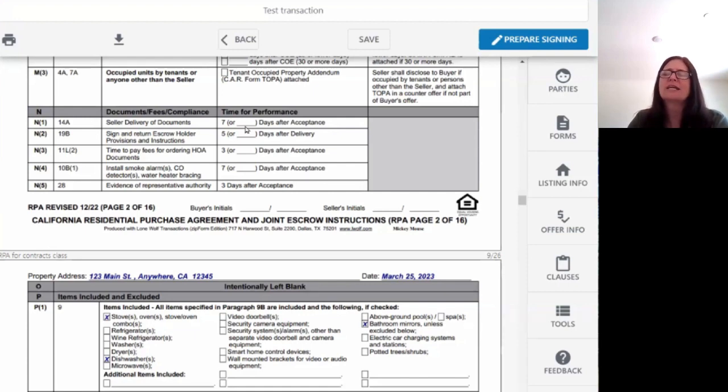If I'm shortening the investigation period, so maybe I'm doing 10 days for inspections instead of 17 days, I'm usually going to change this to 3 or 4 days instead of 7 days, just so my buyer can get the disclosures up front. I like my buyers to have the disclosures, if possible, before we do inspections, because if there's something in the disclosure that is a red flag or something that is a no-go, I want my buyers to know that sooner than later and before they start spending money on inspections. So just something to keep in mind there.